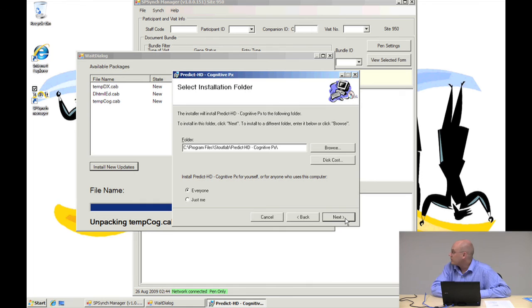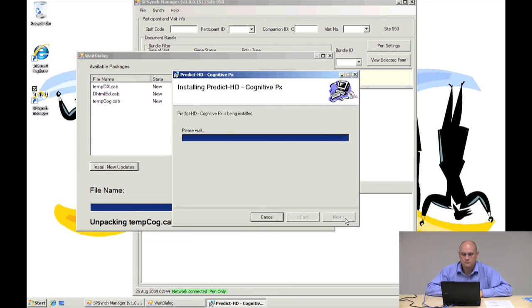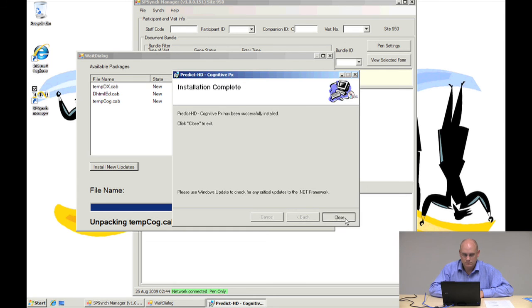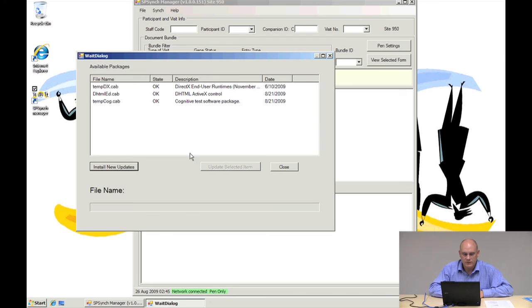Do we install it for everyone or just me? I install it for everyone. Please install the software for everybody on the computer. As you can see, the state for each of these has been listed as OK, so the installs have completed properly, and you can click Close.